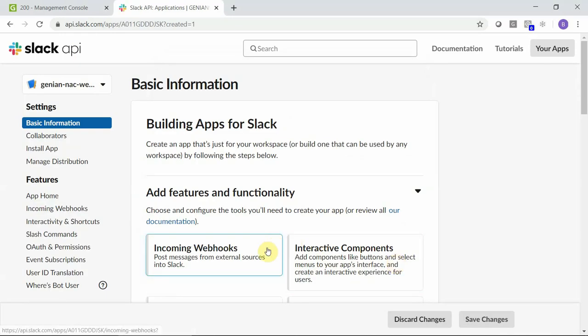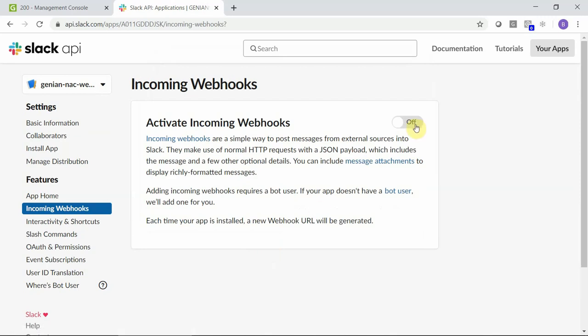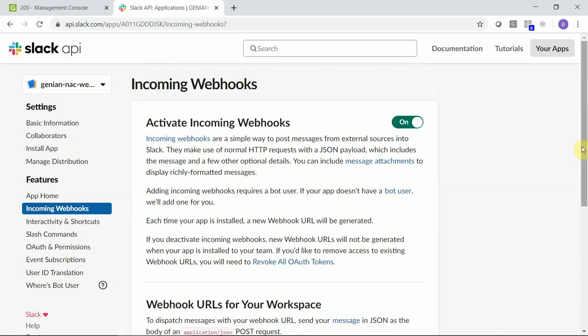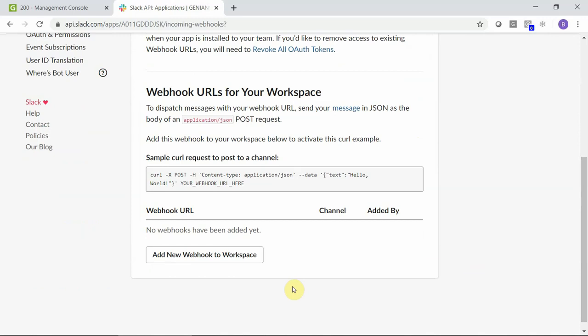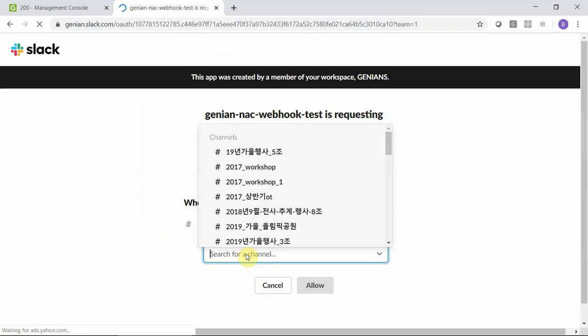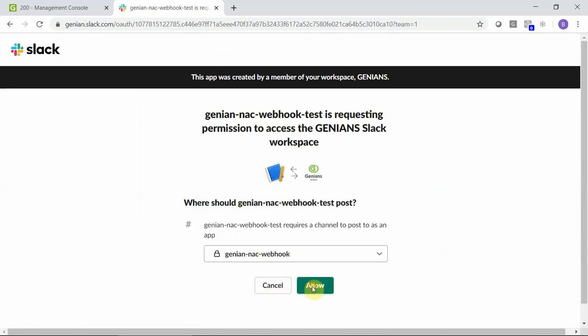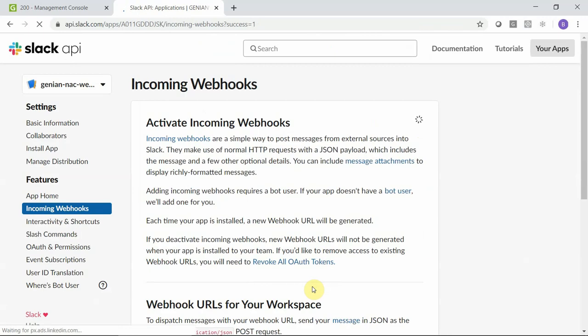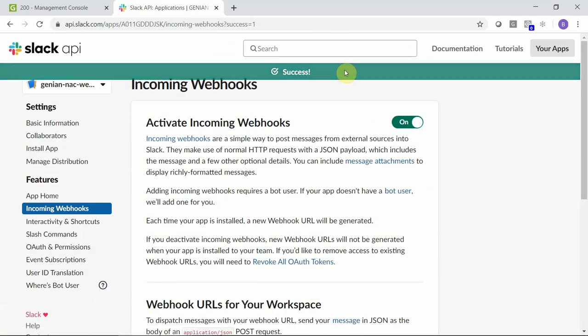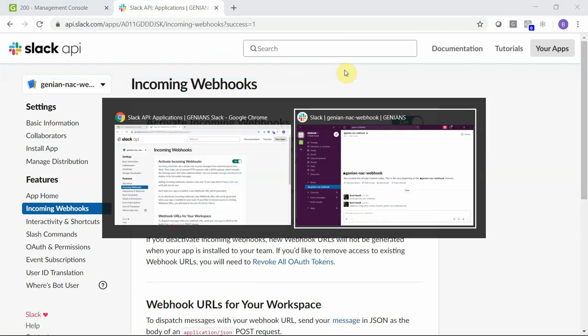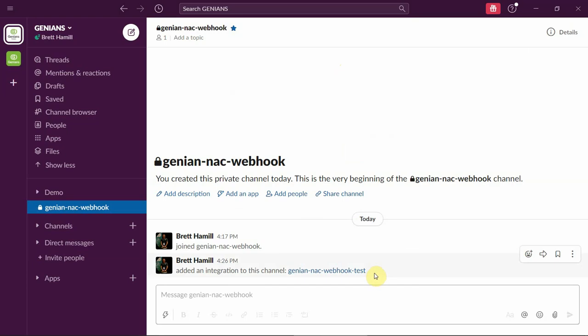From there, click on Incoming Webhooks and enable the webhooks. Scroll down and click on Add New Webhook to Workspace and select your channel. Click Allow. You should see a success message here, and if you go back to Slack, you will see that the app has been successfully integrated with the channel.